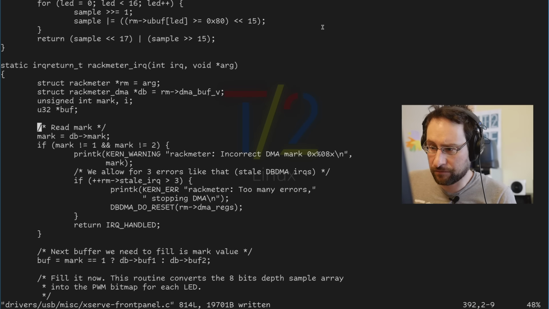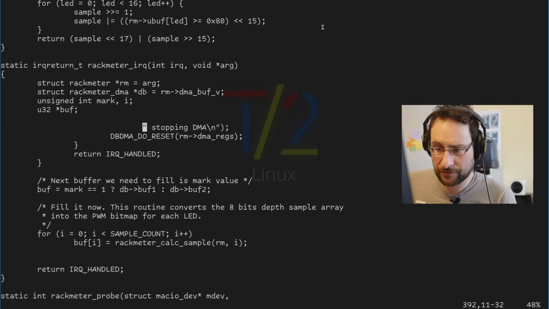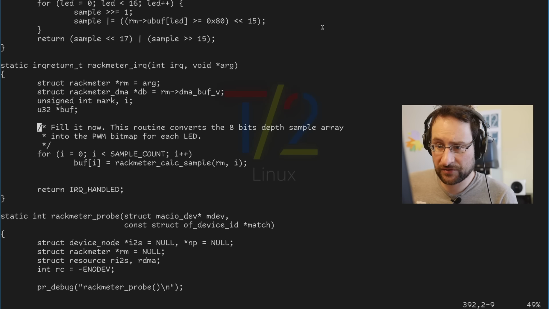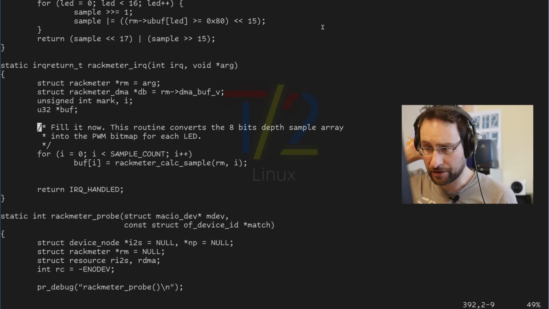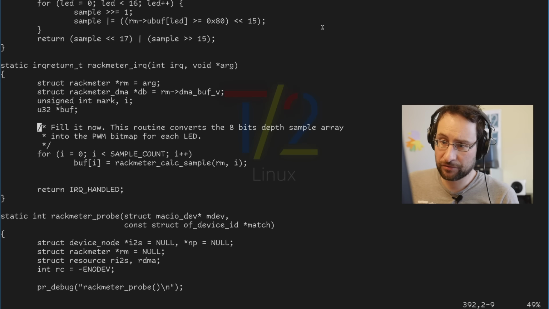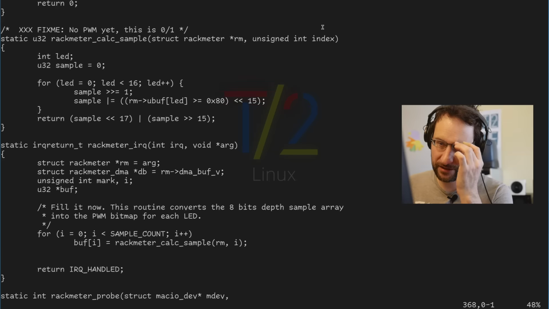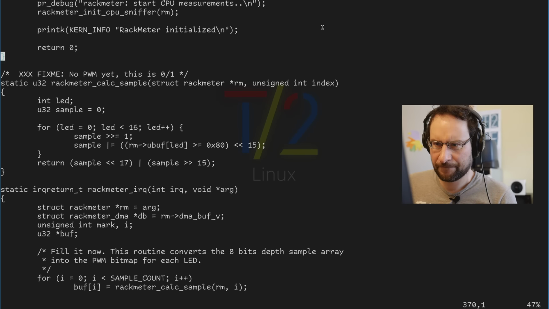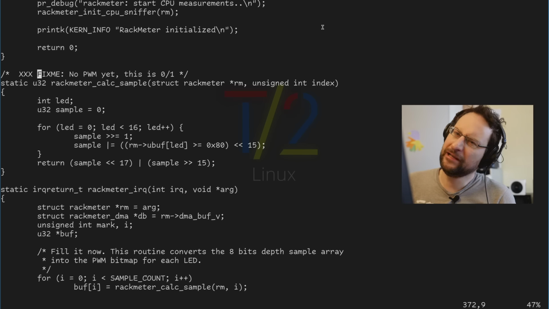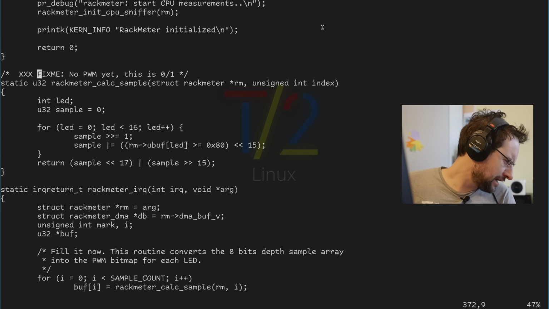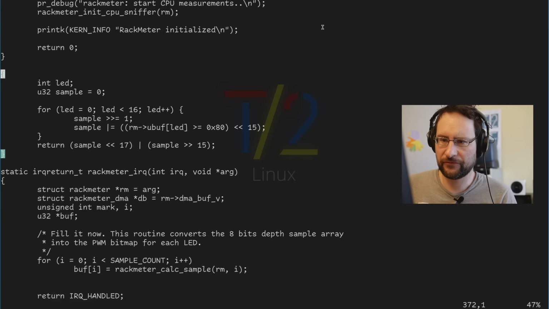Read mark, warning, rec meter incorrect, DMA mark, who cares, we don't have DMA. Next buffer, fill mark, fill it for now, samples, calc samples. So fill it now, this requires converting the 8-bit def sample array into a pulse width bitmap for each delay. I have the feeling they directly play audio data somehow on the LEDs or what?